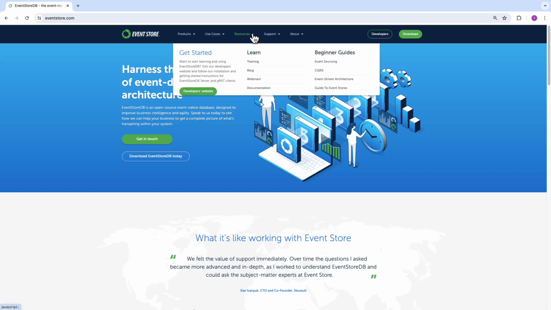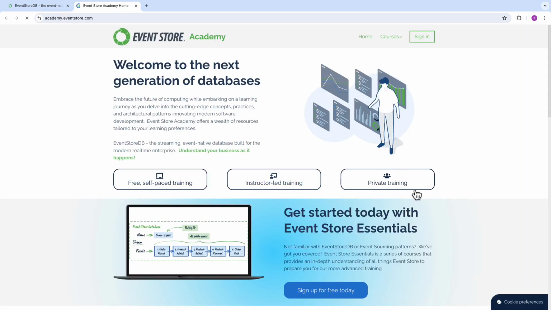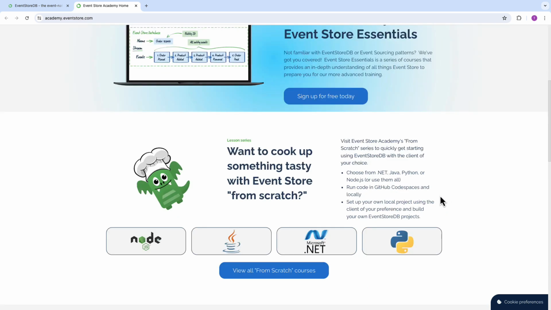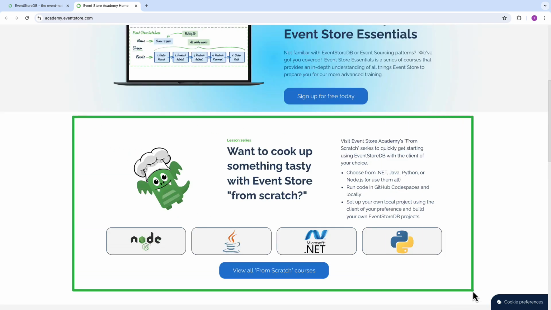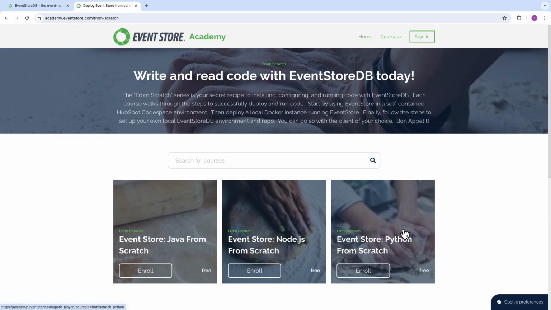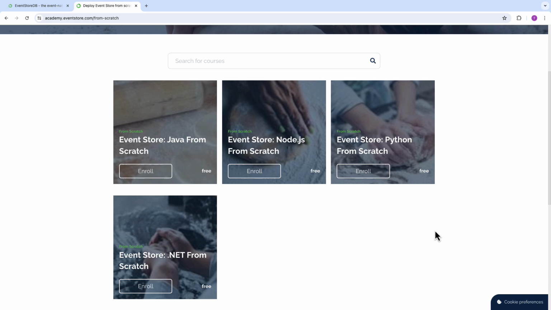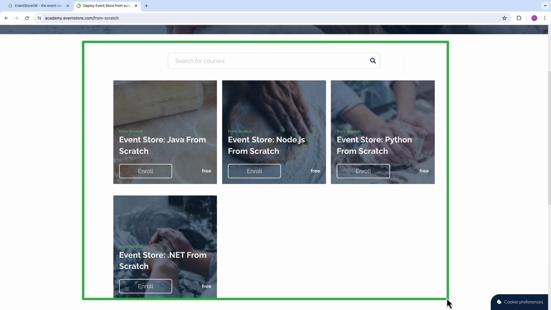Next step would be to perhaps take a look at the From Scratch series in Event Store Academy that walks you through creating your environment from scratch, appending events, and reading it. Useful for people with little or no programming experience. Well, enjoy your journey with Event Store Cloud.